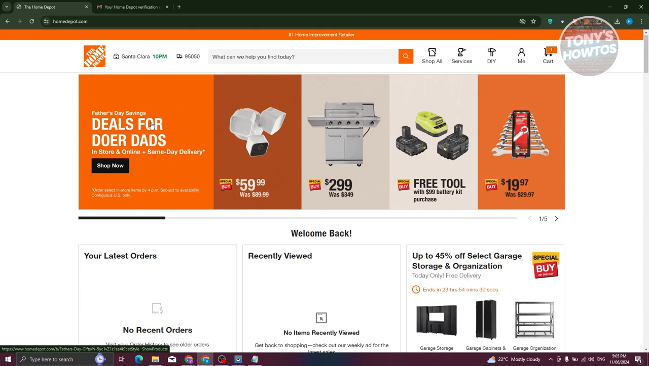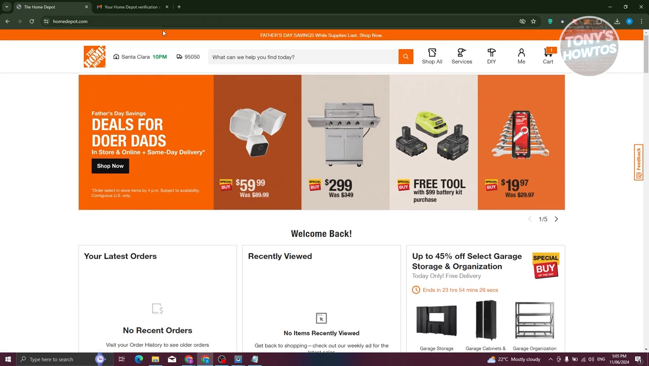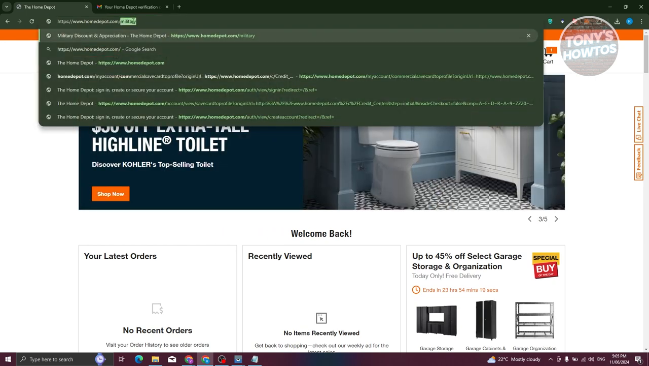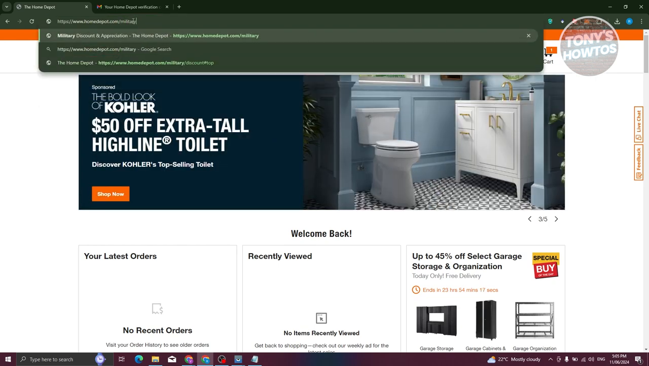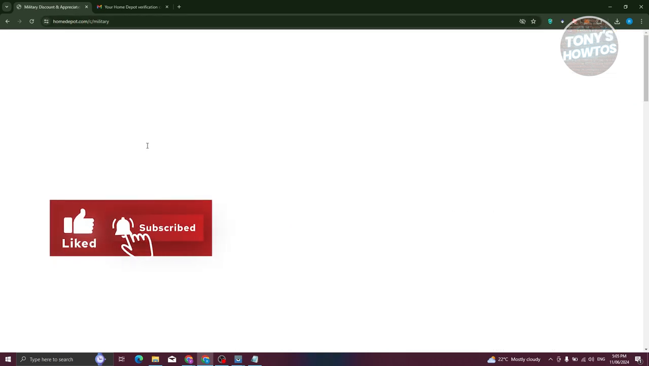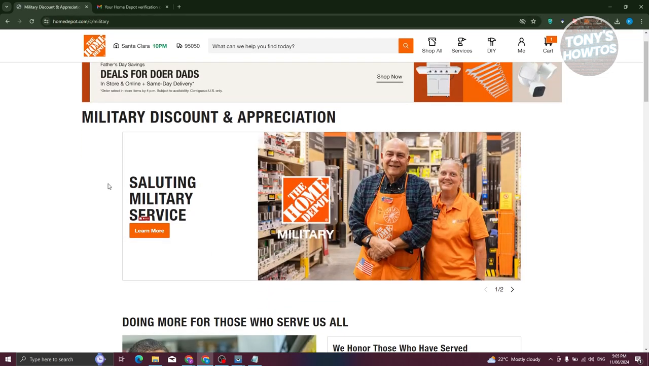Now, once logged in, we should be able to start accessing the military discount page for Home Depot. To access that, all you need to do is go to the URL section here and type in exactly what I'm going to type, which is a forward slash, then type in military and press enter. This will automatically redirect you to the military discount page for Home Depot, as you can see right now.